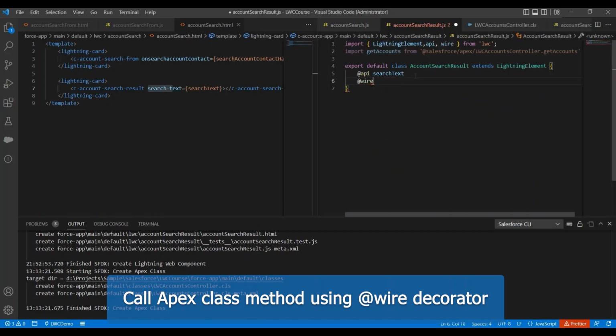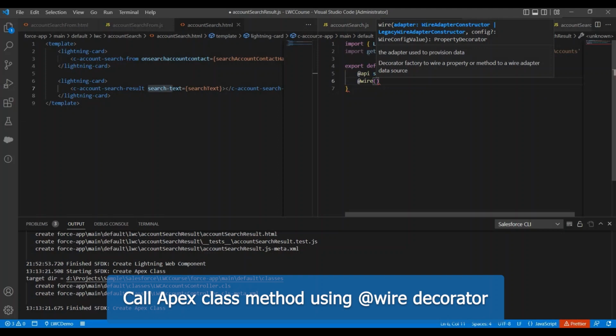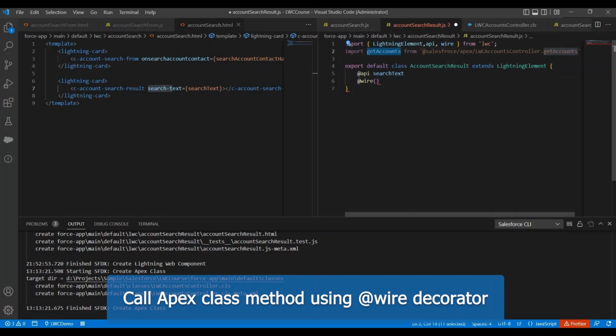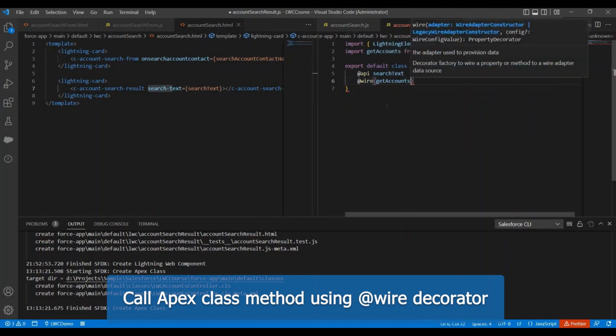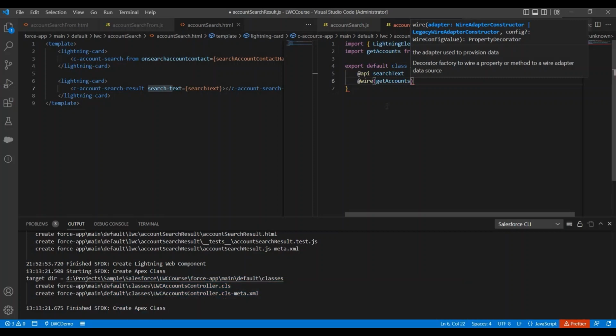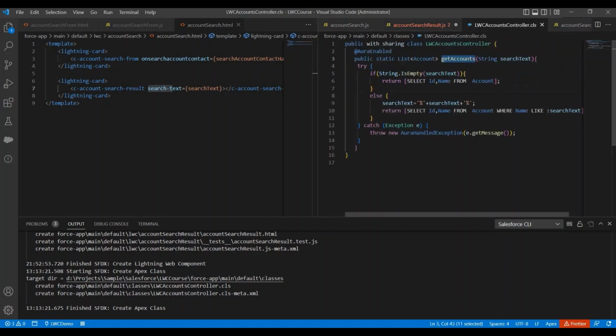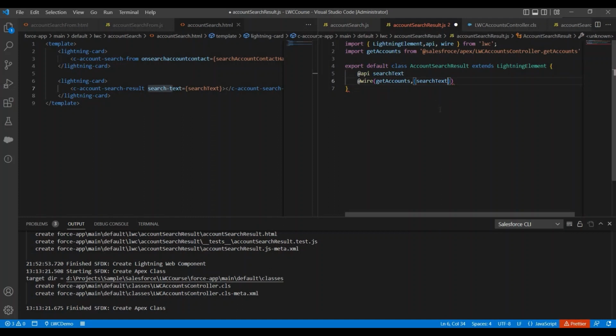So we will use wire decorator here with @ and as a first parameter, we will pass method. And if you want to pass parameters also, that we can pass as a second parameter. So let me type comma, and here we can pass parameters in the form of object. So let me add curly braces. Then our parameter name, what we have in our apex class, that is search text. So let me copy and paste here. Now we need to pass property.